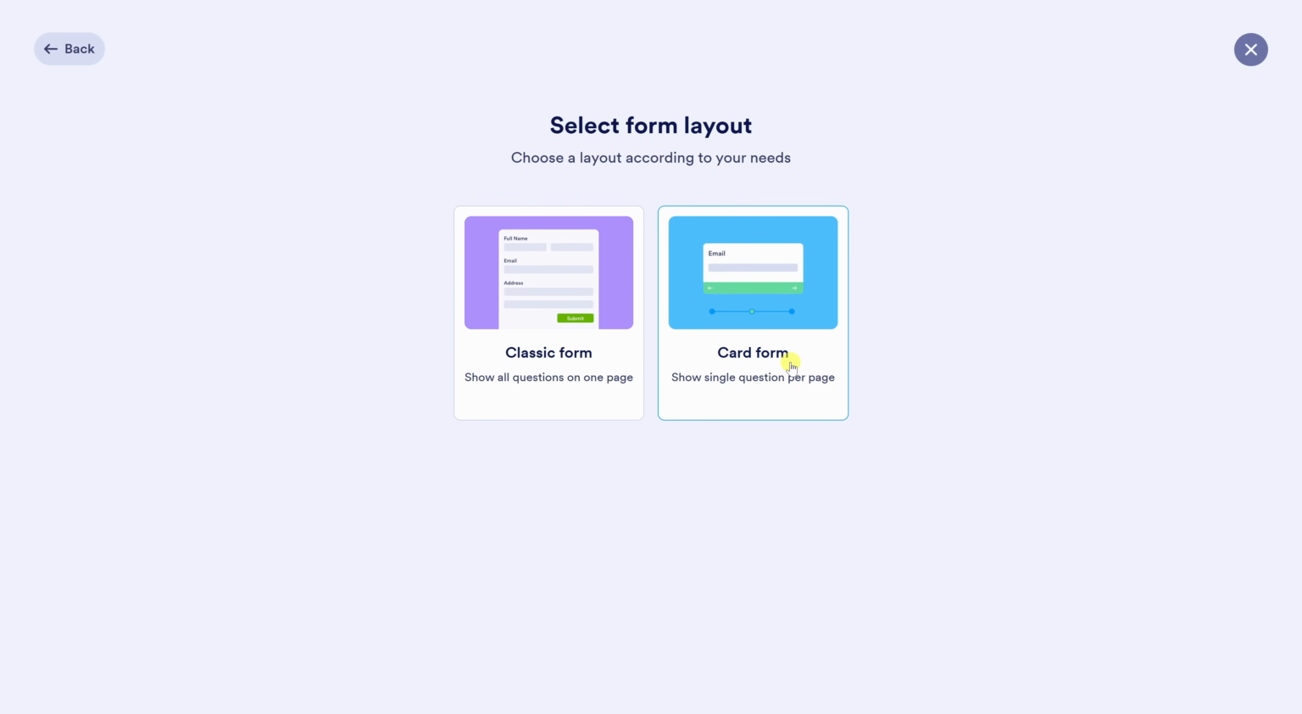So what's the difference, and why would you choose one versus the other? The classic form works great on desktop and also where you have more questions or the form will be longer. Then we also have the card form, and this one tends to be better on mobile, where you want to show one question at a time. For my cookie conference that's coming up, we're going to ask a number of different questions, so I think a classic form probably works better for that, so I'll choose this.